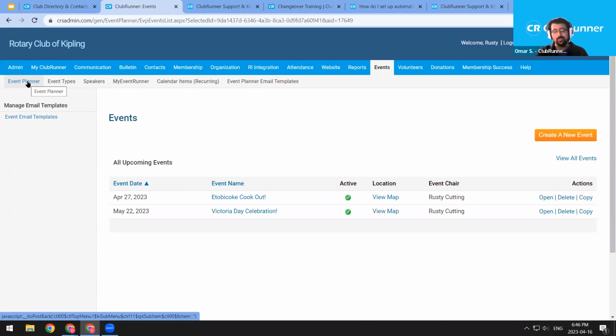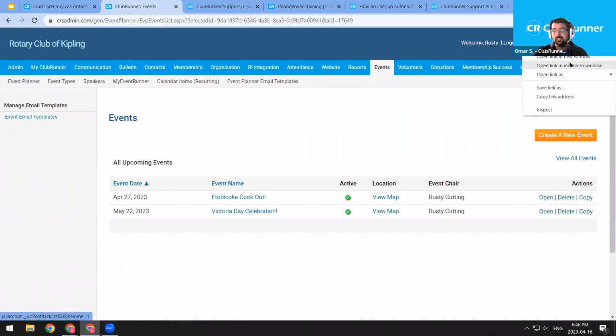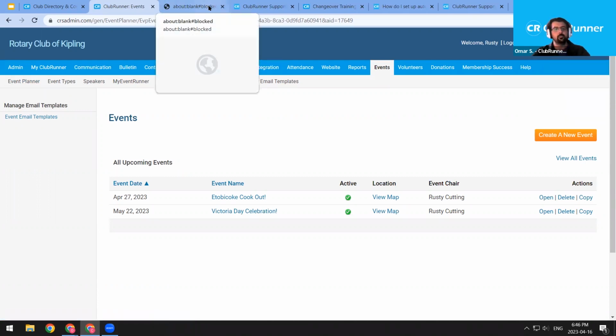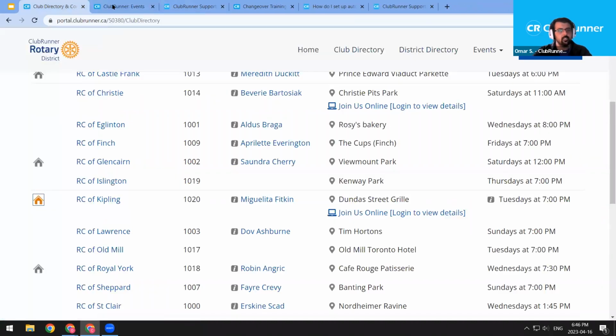I don't have time to go through the event creation process, but to show you what these look like on the website, I can definitely do that. So in the top right, I've right-clicked homepage, and then I'm opening it up in a new tab. That didn't seem to work. Let's give it another go.